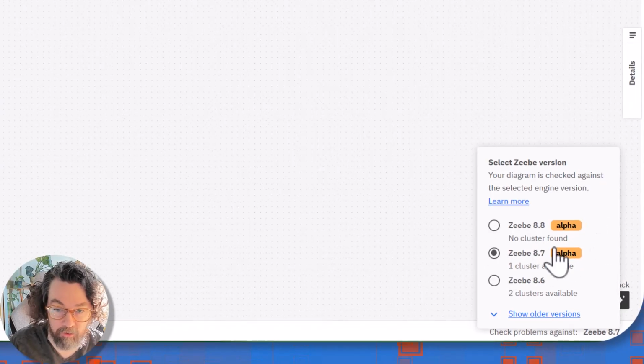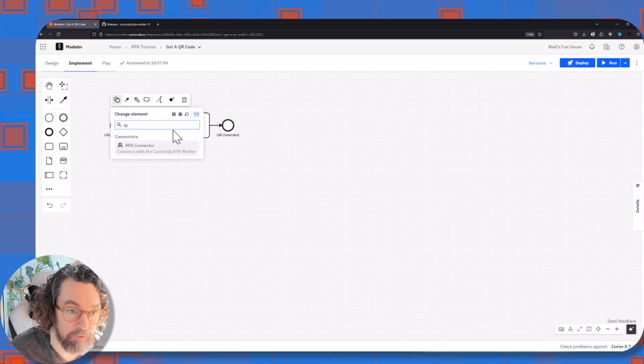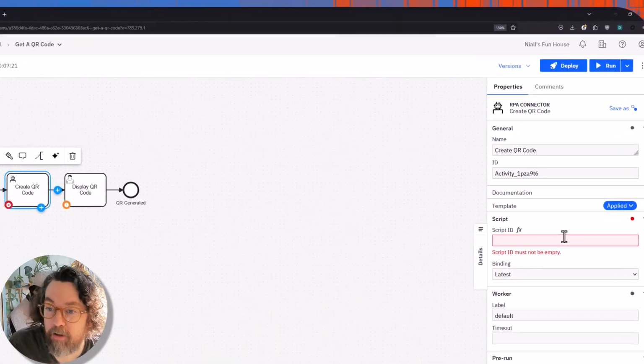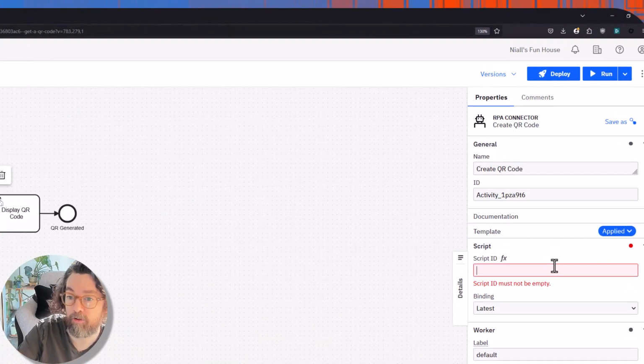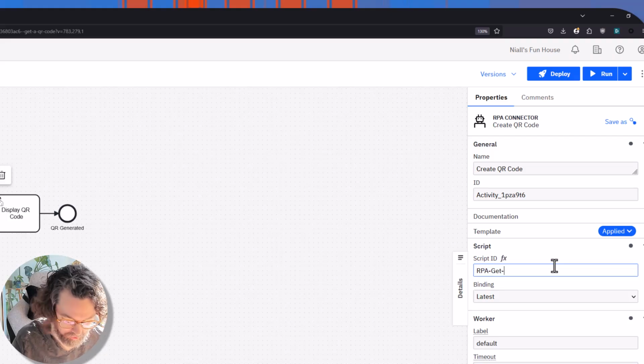So you see I'm going to change it right here. Now I'm just going to say RPA. There it is. Super. So now I have my RPA bot. Next, my script. This is the ID of the script that we'll be sending later. So I'm just going to call this RPA get QR tutorial.